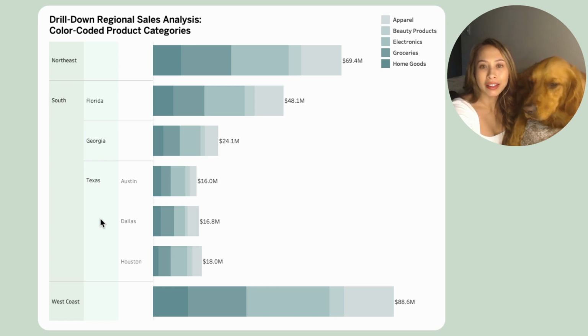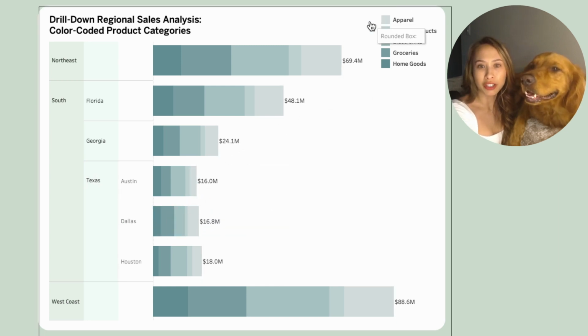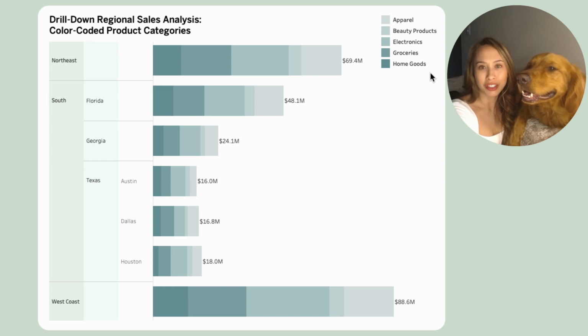We'll also disable highlighting using a filter action, add some reference lines so we can see the total sales over here on the right, and design our own custom legend so it can be larger than the Tableau default legend size. Another way to create expanding and collapsing charts is using hierarchies.